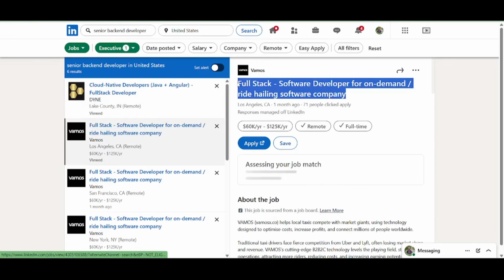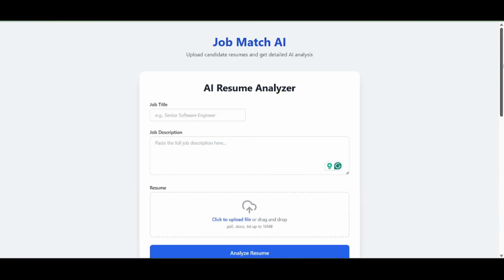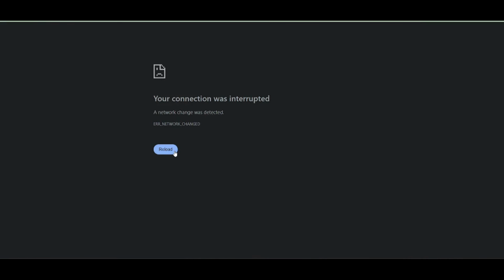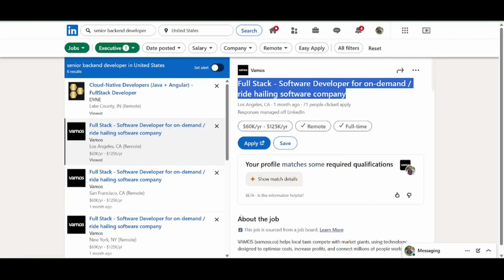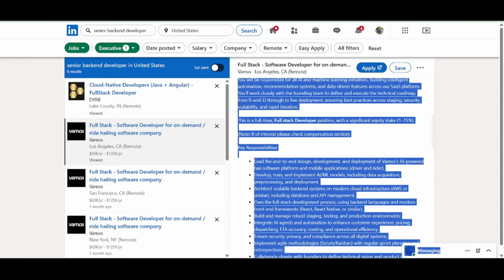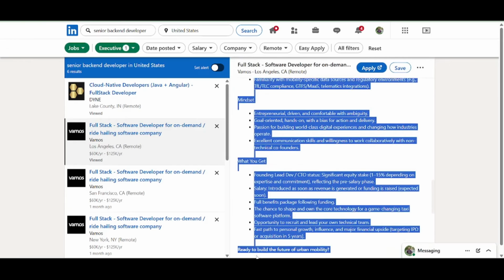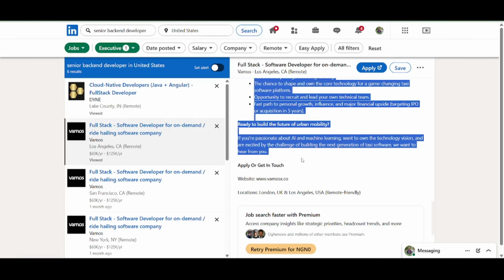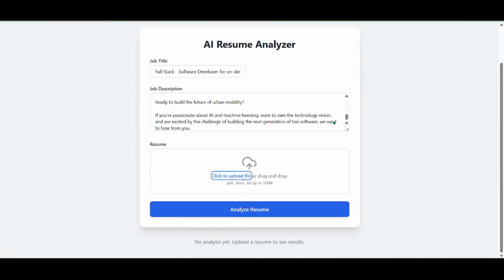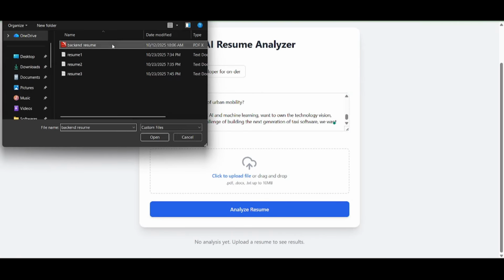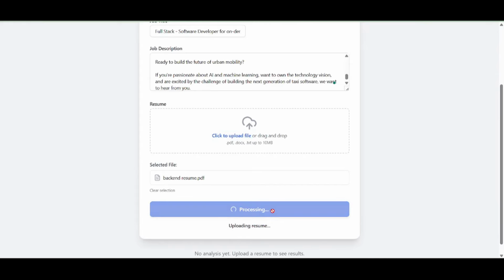So I'm trying to find something that won't get me that much percentage, right? So the job data, see that, upload that resume, then let's see what the AI is going to say.